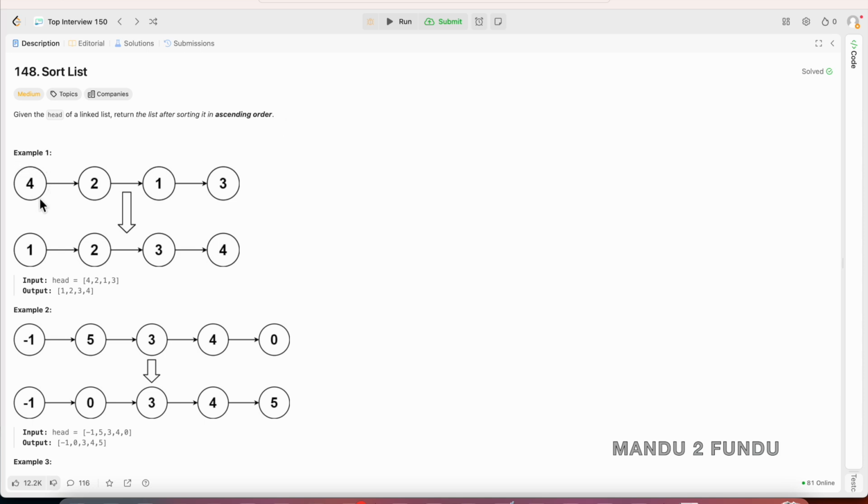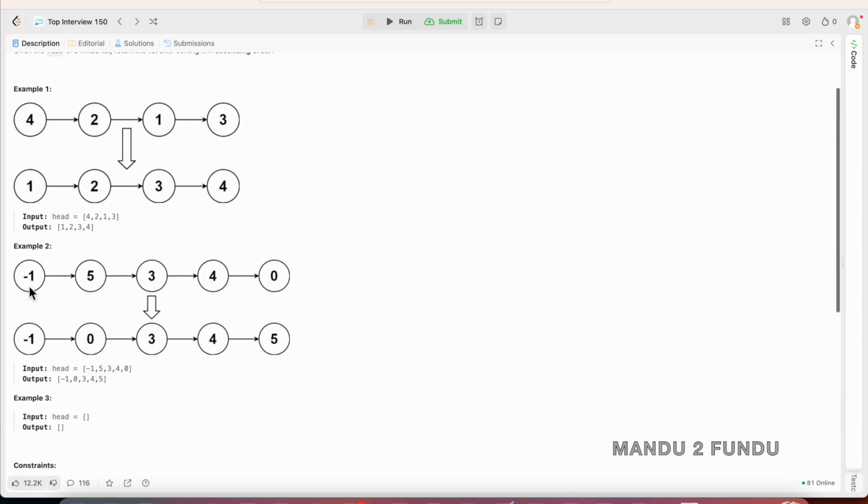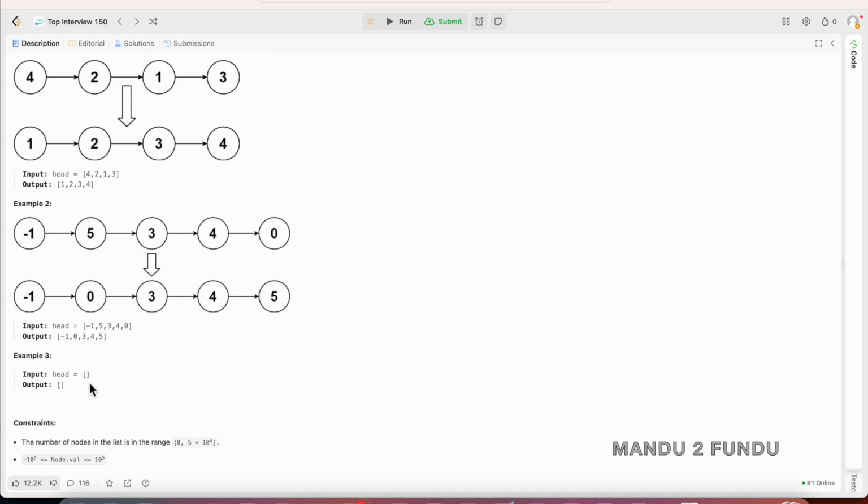The given linked list is 4, 2, 1, 3. After sorting, the list will be 1, 2, 3, 4. And in example 2, the linked list has 5 elements: minus 1, 5, 3, 4, 0. The sorted list will have minus 1, 0, 3, 4, 5. If the linked list is empty, then the output is also empty.